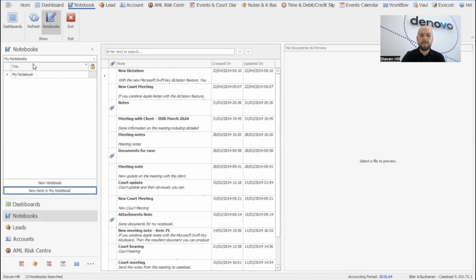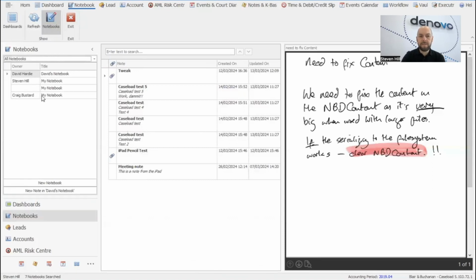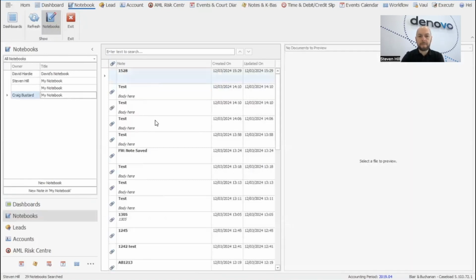So basically within here, I've got my notebooks, but I can change that filter to all notebooks. And you can see there's David's, there's Craig's notes in there. Craig does a lot of testing, as you can see. So you can see we can access different people's notebooks from within the individual firm. And you can share those notes and see details from those notes as well.